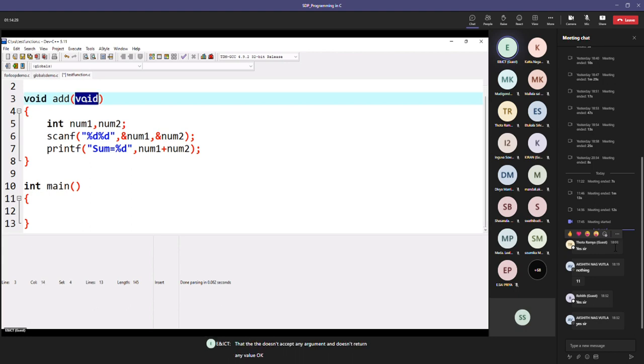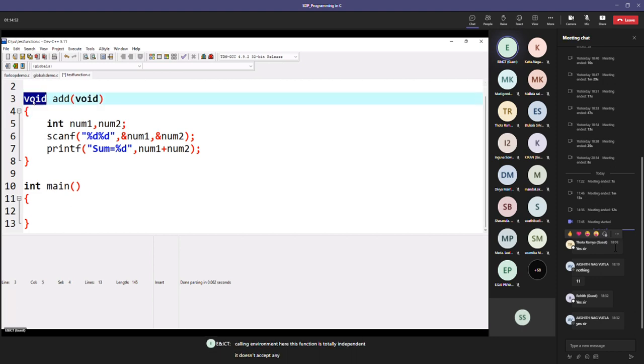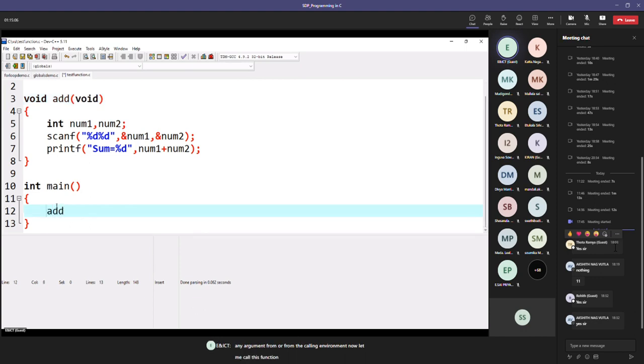An argument is actually a kind of help that is provided from the calling environment. Sometimes a function requires some external help in order to perform its operation, and these values can be supplied to that particular function from its calling environment. Here, this function is totally independent. It doesn't accept any argument and it doesn't return any value to its calling environment. Its return type is void and it doesn't accept any argument. Now let me call this function add.